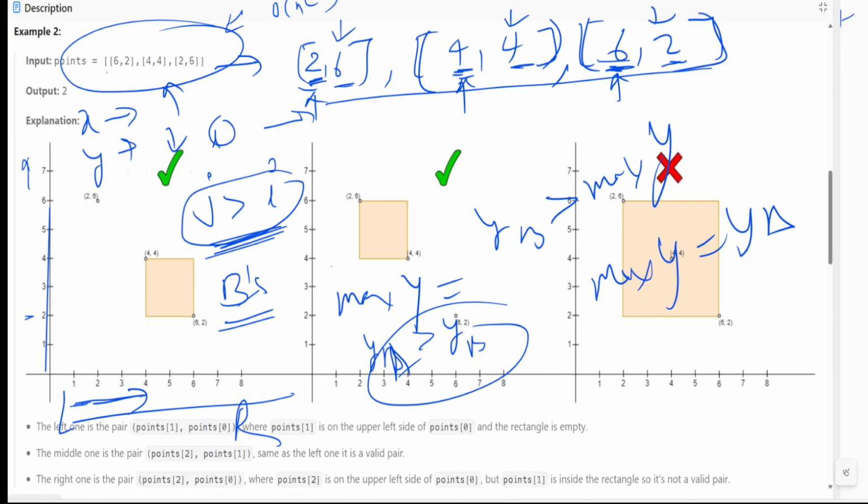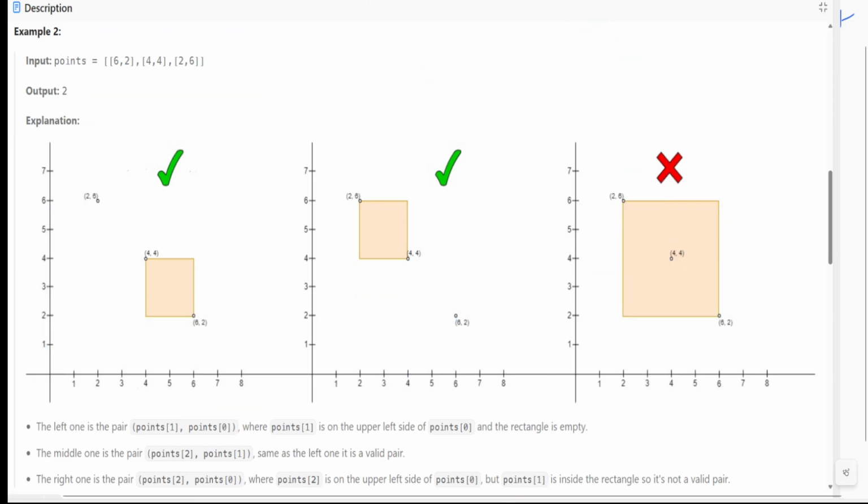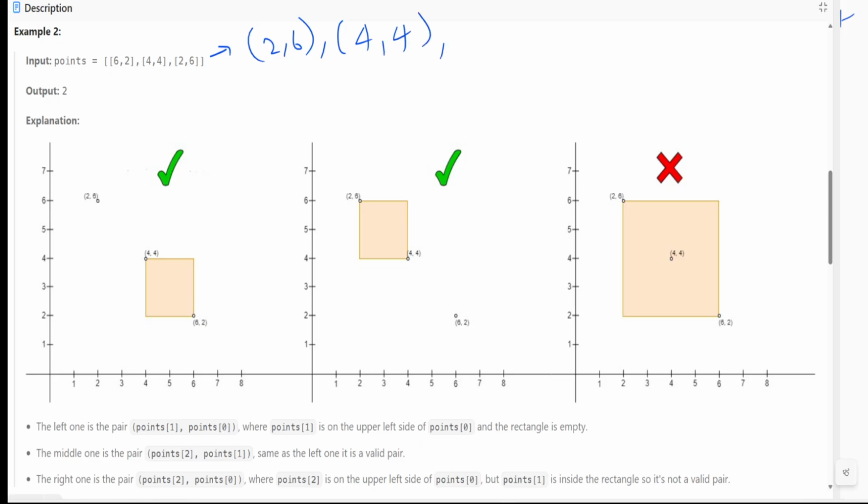Let's understand how. The very first approach should not be different. If we sort this, what will happen? It will get 2 6, then we'll get 4 4, and then we'll get 6 2. It means x should be increasing and y should be decreasing, right? That we have seen.